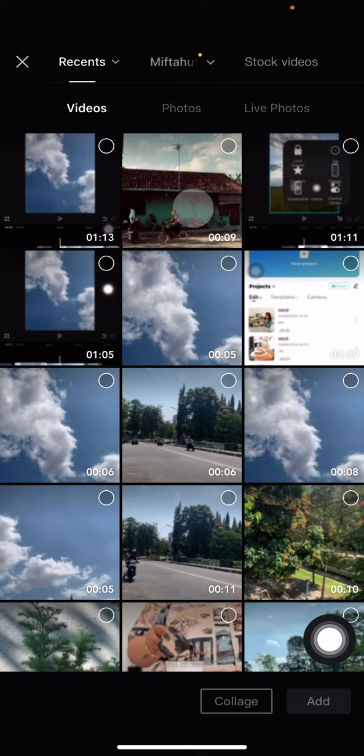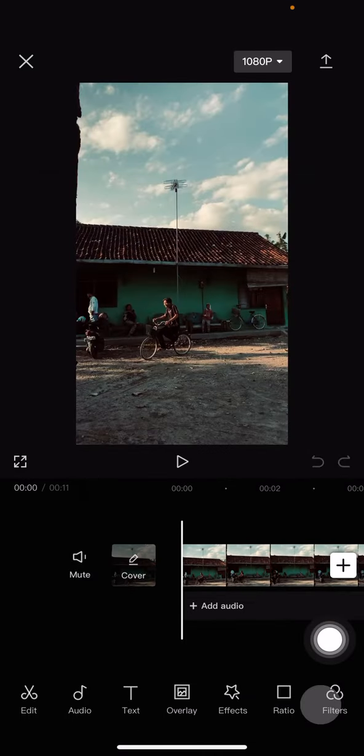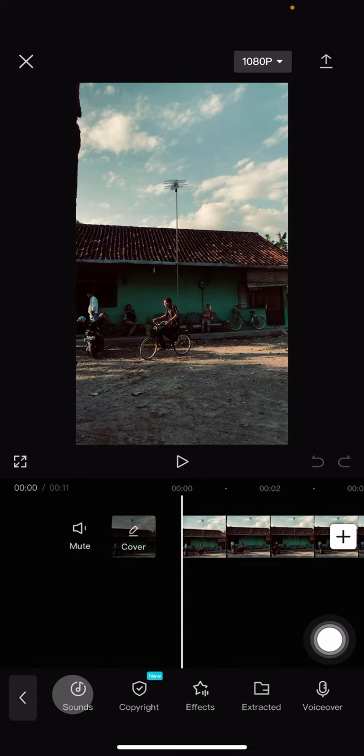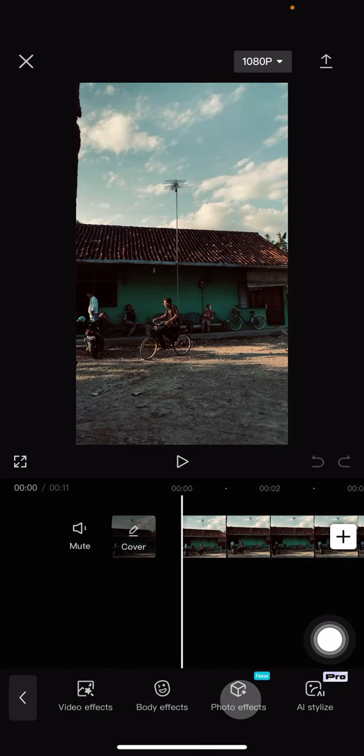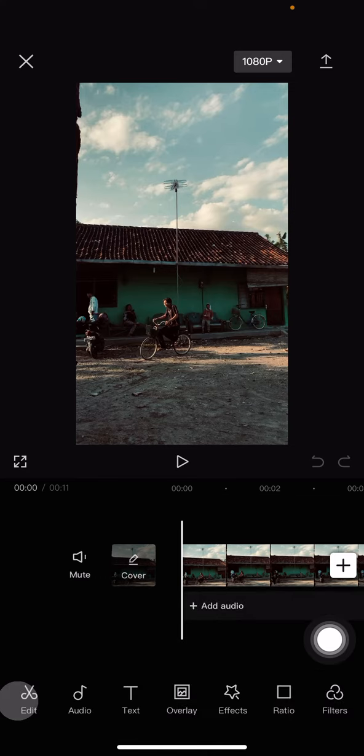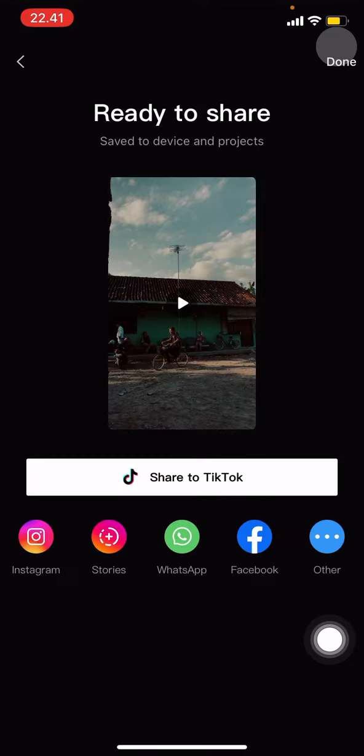If you want to edit some videos, just click the videos and then click add. You can do anything to this video. You can put some audio, you can just give the videos an effect or anything. When you already finish it, just click export over here and your video is ready to upload to your social media.